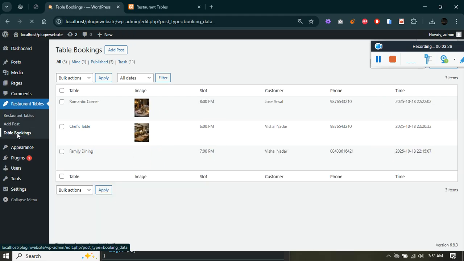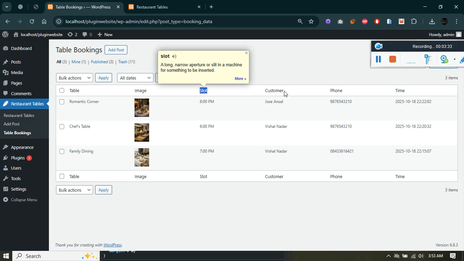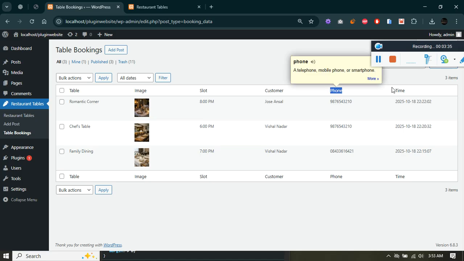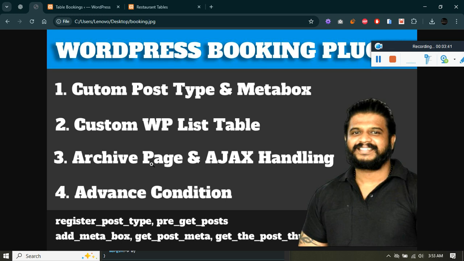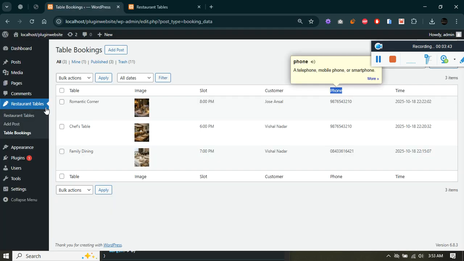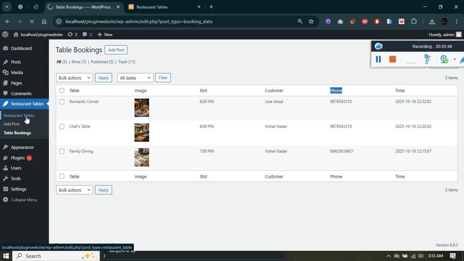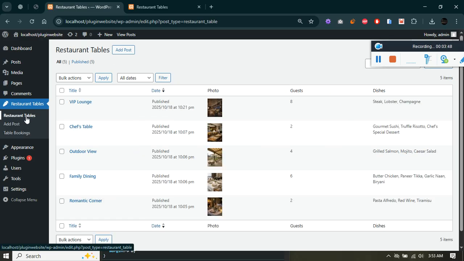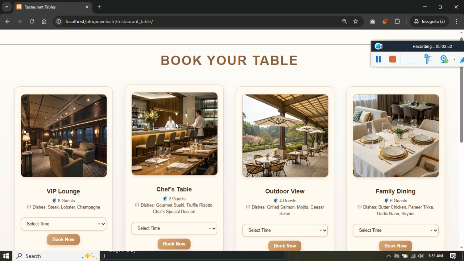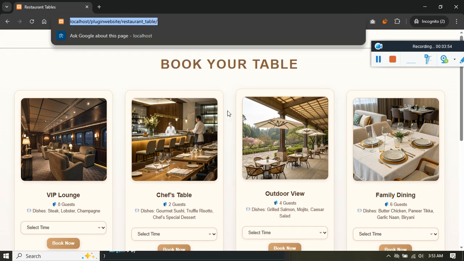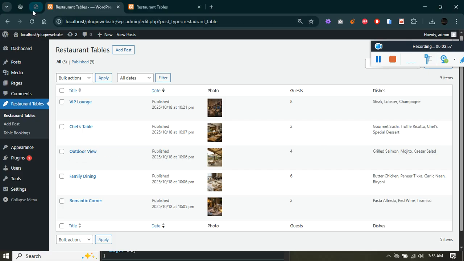Along with that, there is another table where we can see the bookings. Again, this image, this slot, this customer and phone, WordPress will not show by default, but you have to make some configuration to make this available. We'll see how to add this. And once someone enters a table in the post type, we can have access to the table in the front end with the help of an archive. So this is actually the archive page. We'll see how to create a beautiful archive page.